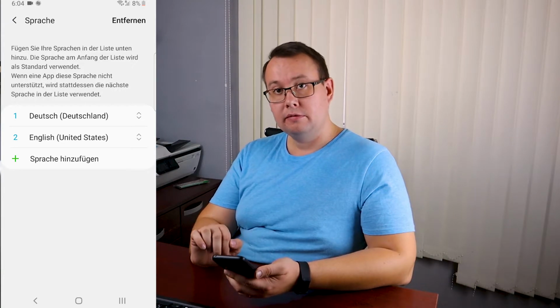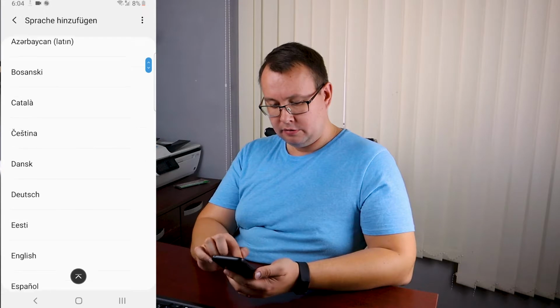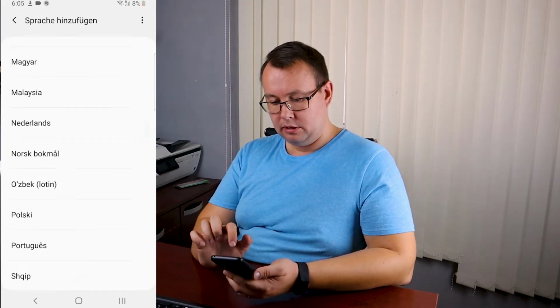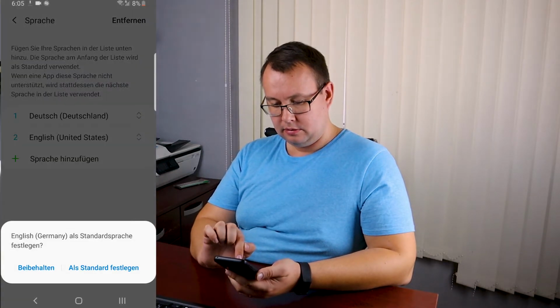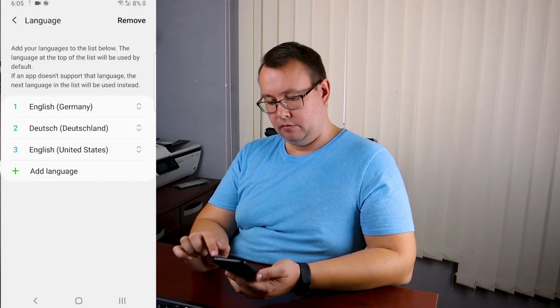If you don't have your language in it, click on plus and you will see all the languages available for the Android. In my case, I will transfer to English. I will say yes. And now English is my main language.